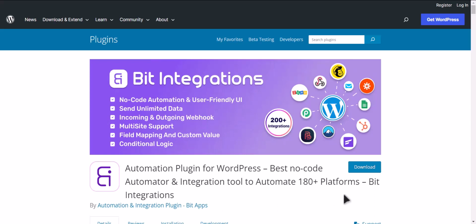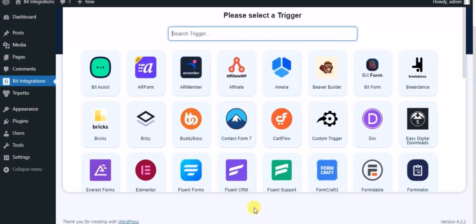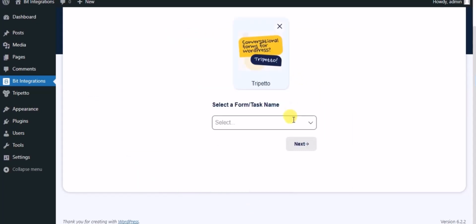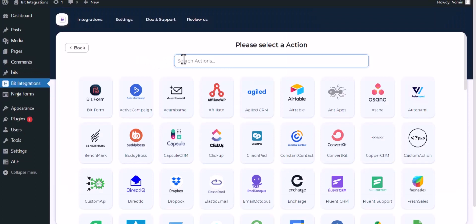I am utilizing the Bit Integrations plugin to establish a connection between these two platforms. Let's go to the Bit Integration Dashboard. Click on Create Integration. Search for Tripetto Form. Select a form. Click on Next. Search and select an action.